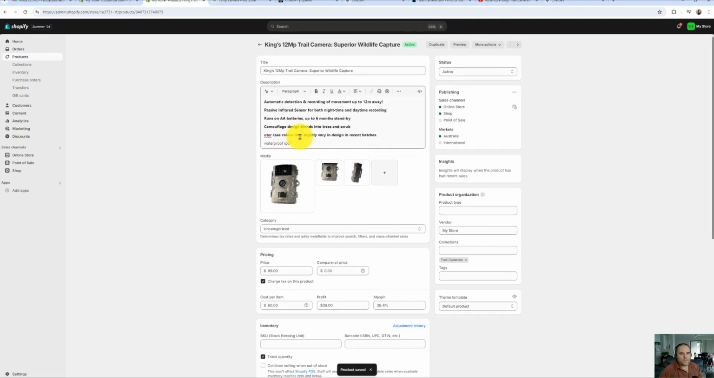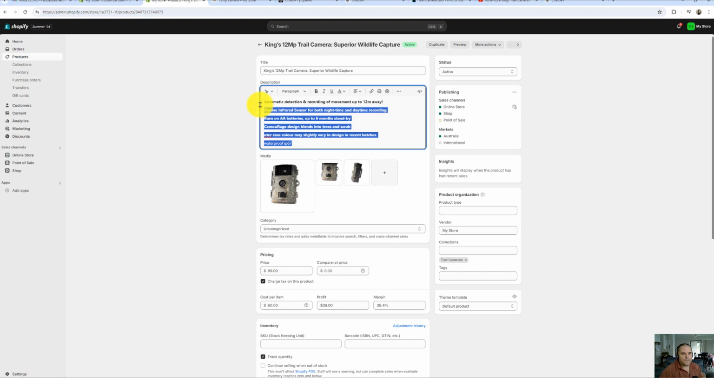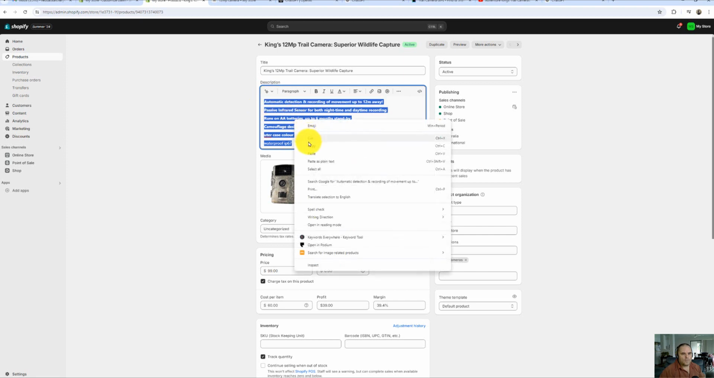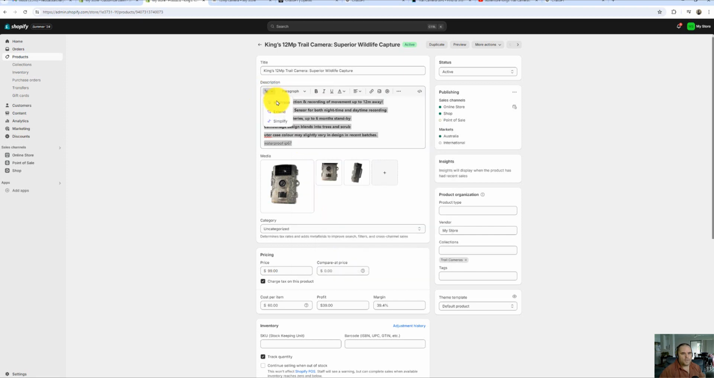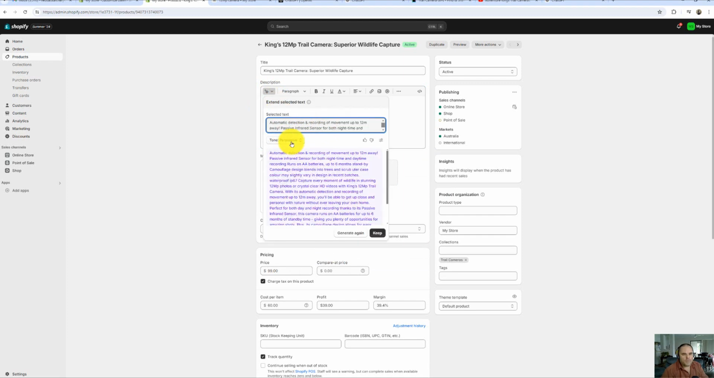We can also use ChatGPT to come up with a really good description here. The other thing you can do if you don't want to go to ChatGPT is you can go up to this corner here where it says generate text, and it's got a basic AI program which will also write a good description for you. So let's just copy their description, press on this button here. Now we want to extend that, and we'll go to the persuasive tone.